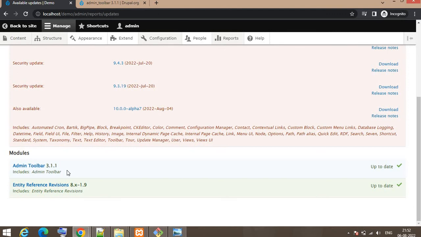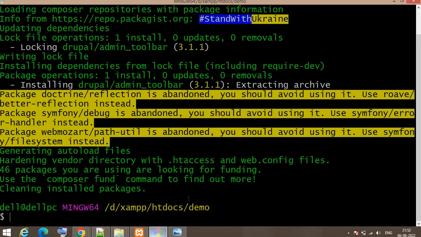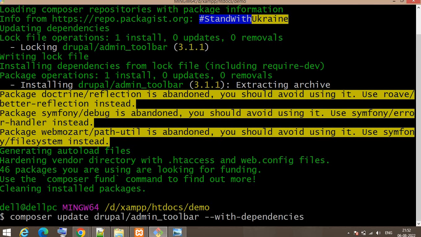So we have successfully updated the module using Composer. The command for that is composer update drupal/ machine name of the module, and --with-dependencies.